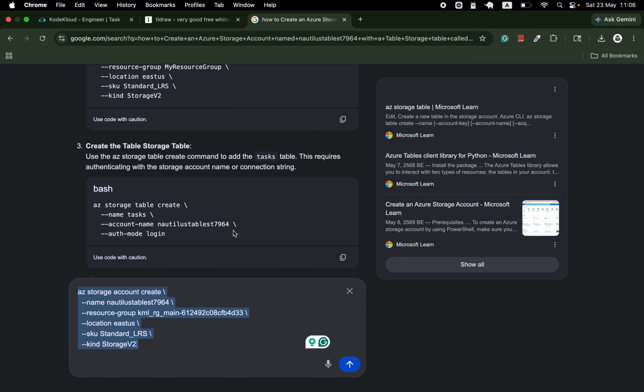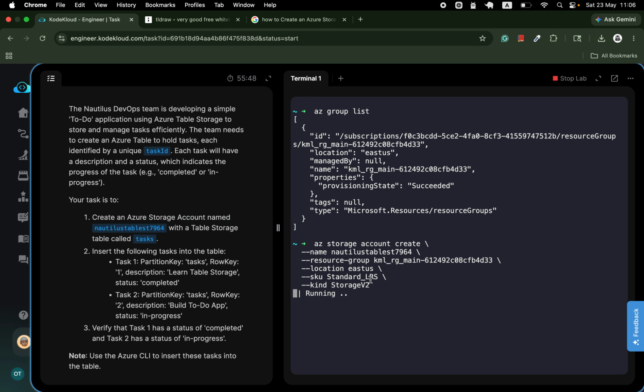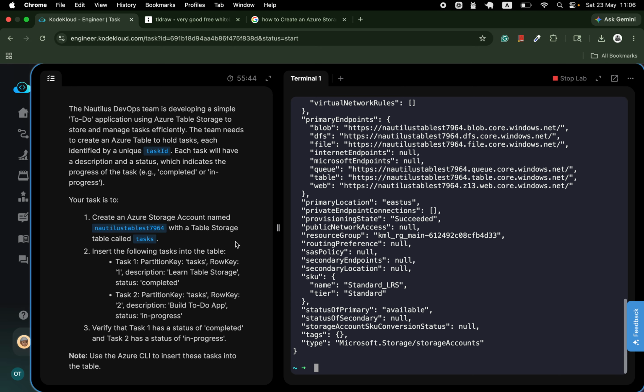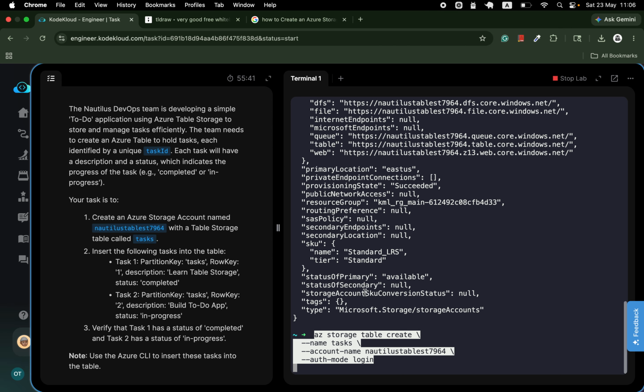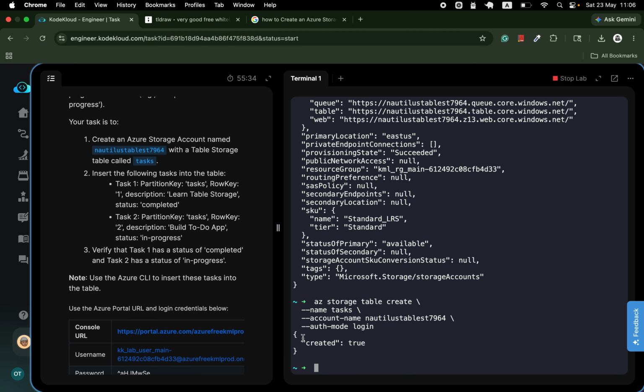After that, we have to create the storage table. The storage table name is task. Here the account name is correct, and the auth mode is login. Great, so it is ready to run this command. It is running. Okay, so I will create the storage table. Great, the return value is true. Now we're going to insert the following entities into the table.